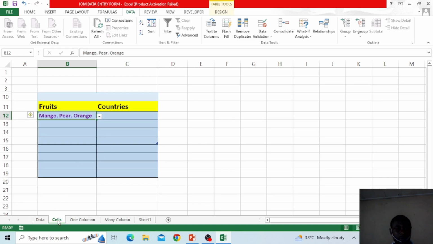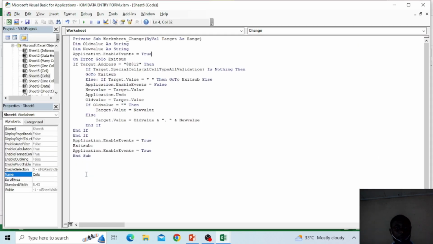If I come to this particular sheet which says cells, and I right click and go to my view code and open, you see this is the code that I pasted here. I want to emphasize that you can take your time, you who is watching, pause this video at this time, also open your view code just as I've done, and carefully write this code as you see it here. It's going to give you the same result.